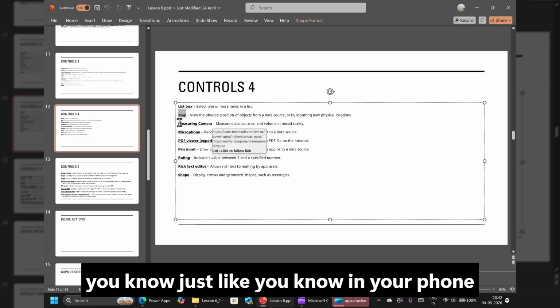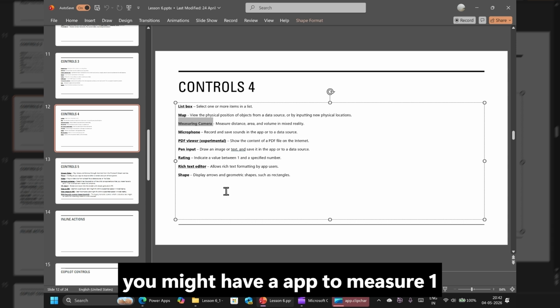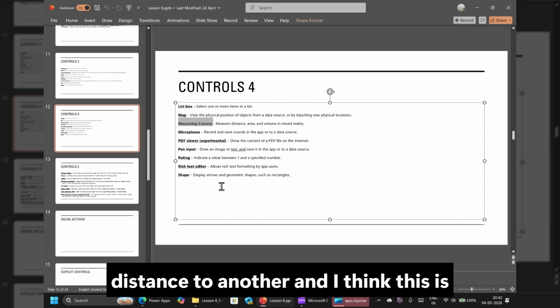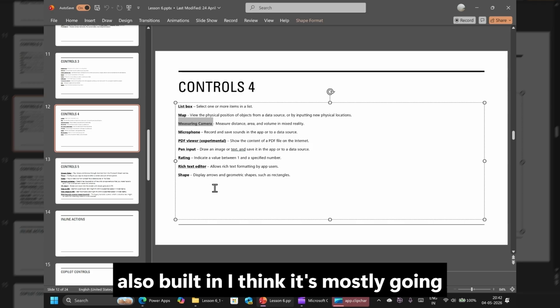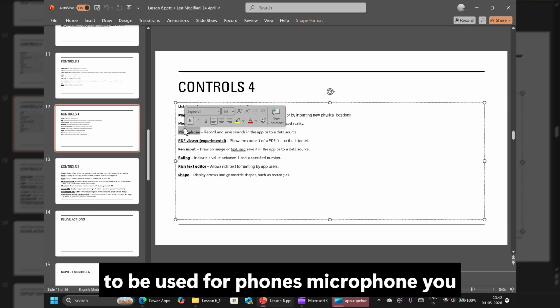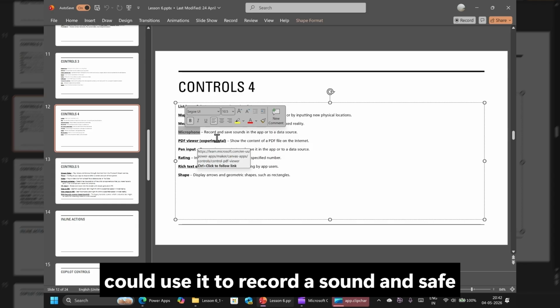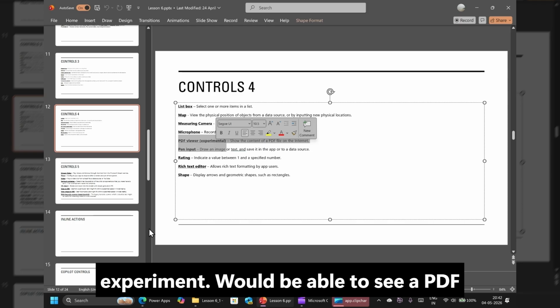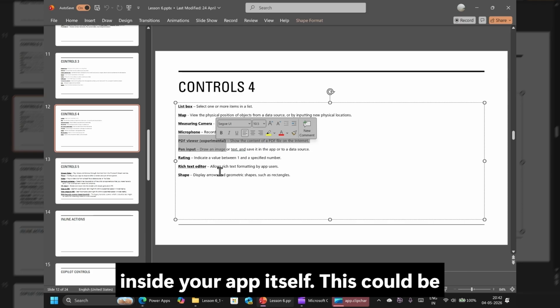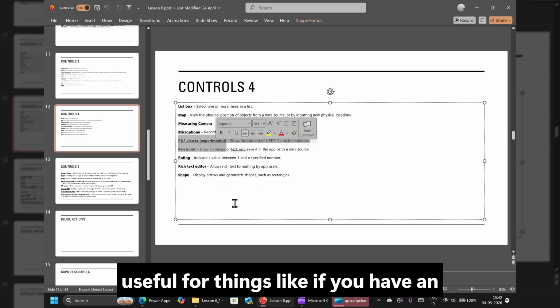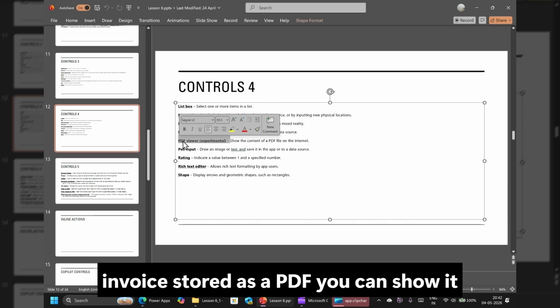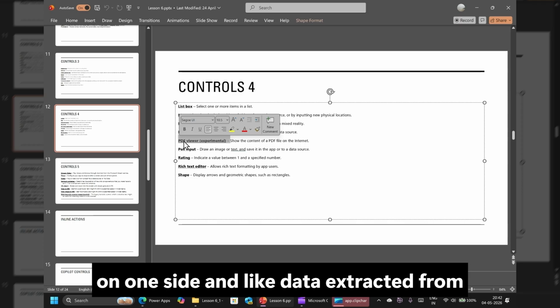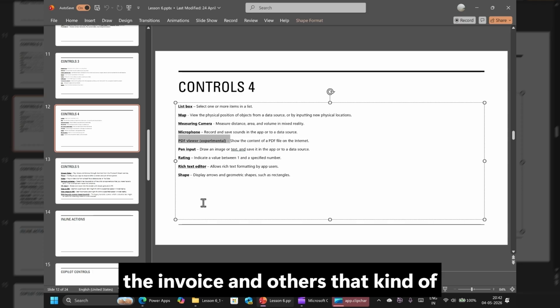Measuring camera. So just like in your phone, you might have an app to measure one distance to another. I think this is also built in. I think it's mostly going to be used for phones. Microphone, you could use it to record a sound and save the sound in a data source. PDF viewer, this is experimental. You'll be able to see a PDF inside your app itself. This could be useful for things like if you have an invoice stored as a PDF, you can show it on one side, and make a data extractor from the invoice and other kinds of things.